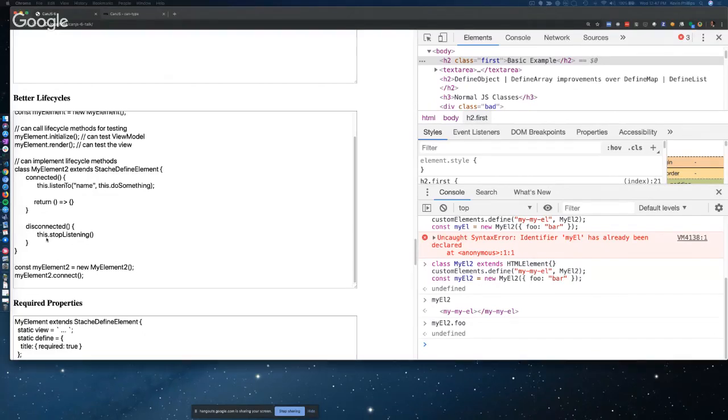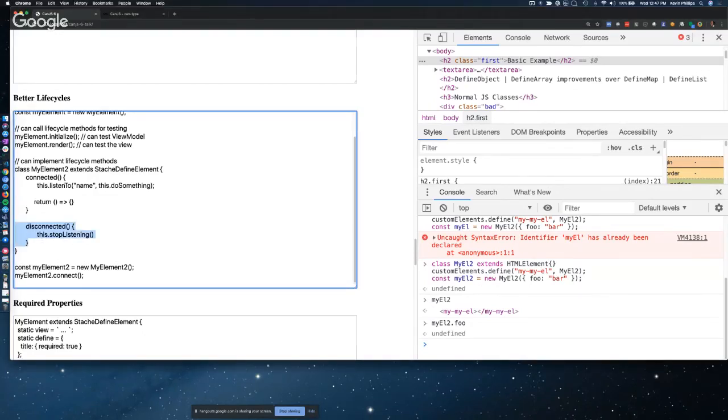Yeah, I don't know. Maybe you would use disconnected if you needed to log something. Like if you wanted to make an API call to your logging server that said this was removed. I don't know exactly, but if you need to do something that doesn't need to be connected, it just needs to be disconnected.